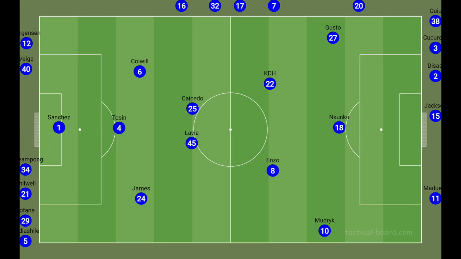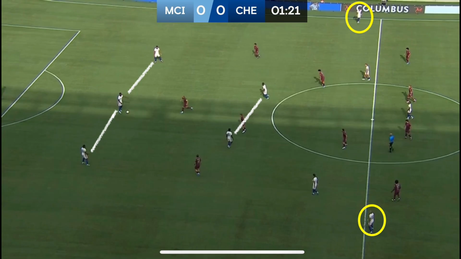KDH basically starting as that left winger, but pretty much always occupying that left half space, coming inside as that extra number 8 in possession alongside Enzo to create that box midfield. We then had Colwill, Tosin and Reece at the back and Nkunku up front, and we had Mudryk playing off the right as well. This is how the setup looked from the start, with that back three and then Lavia and Caicedo in the pivot together.